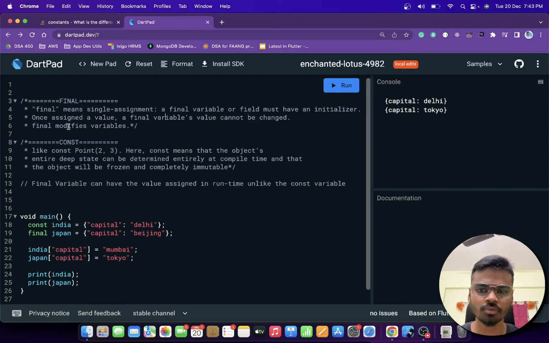Final modifies the variable. What they are saying is that with final, the value cannot be changed, but its contents can be modified. So it should have an initializer as well. We will go through it slowly. Now look at the constant variable. Like this is an object, we are creating an object over here. Constant means that the object's entire deep state can be determined entirely at compile time, and that object will be frozen and completely immutable.